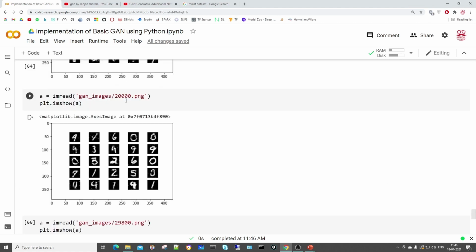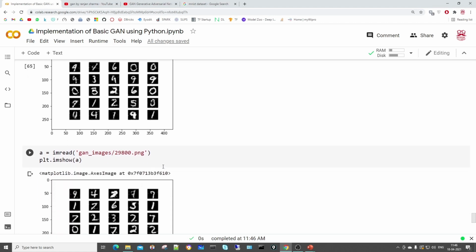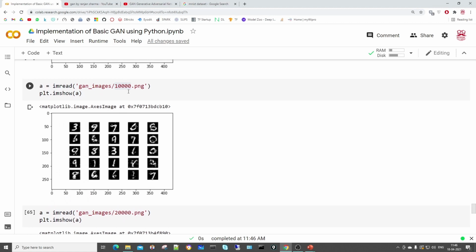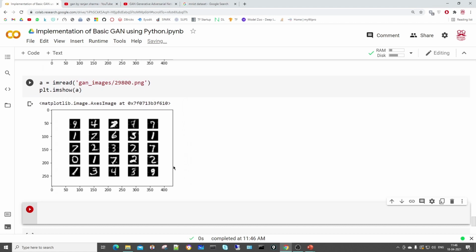Even at 20,000 epochs we are getting more information, so there is no need to go till 30,000. Even at 10,000 epochs the information is visible, though not completely, so we can go till 15,000 epochs. It depends on us. The moral of the story is that our generator has become intelligent and learned and trained to generate real-looking digits, and all credit goes to both the discriminator and the generator.